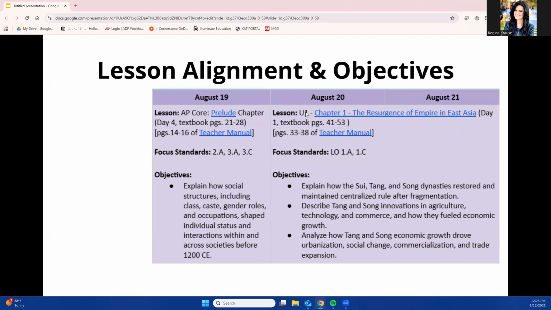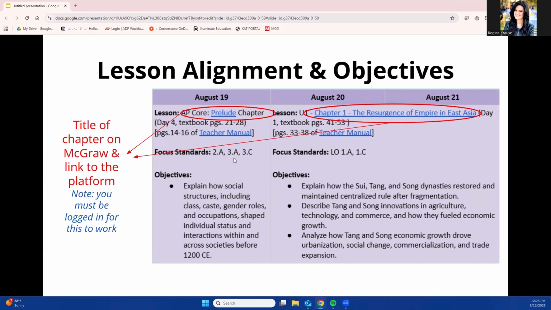So you'll see your unit number that is explicitly, and your chapter that is explicitly from the McGraw-Hill platform. So for example, AP Core Prelude chapter, that's what you would see in the McGraw-Hill platform. While this day is dealing with chapter 1, the resurgence of empire in East Asia, it would be under unit 1, part 1 on the platform. These links here will take you directly to the chapter landing page if you are already logged in. If you're not logged in, it will take you to the login page.